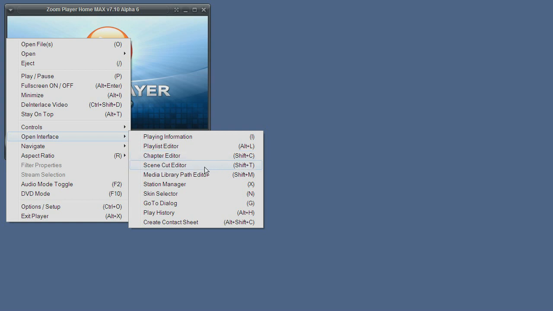You can open the scene cut editor, which allows you to do virtual edits to media files. By this I mean you can modify how the media file plays without actually modifying the file itself. What it does is create an external script file which instructs Zoom Player how to play this file. Next you have the media library path editor, which allows you to specify which directories or folders on your drive or network should be shown within the media library.